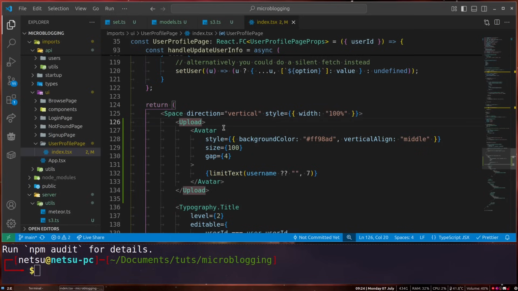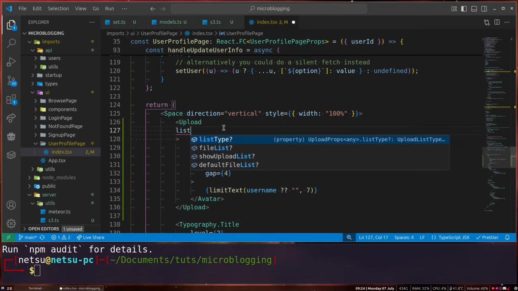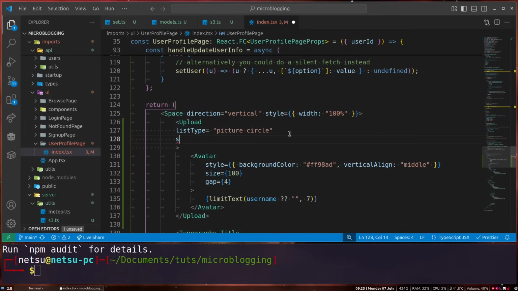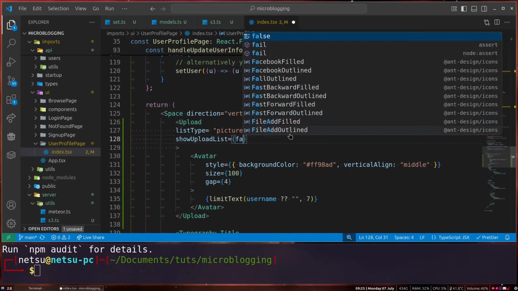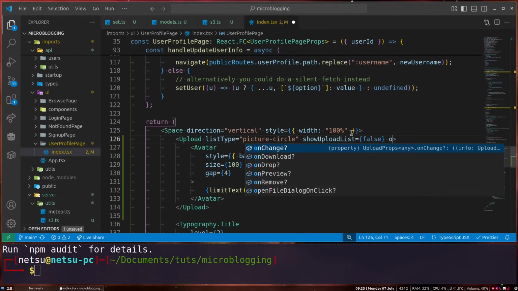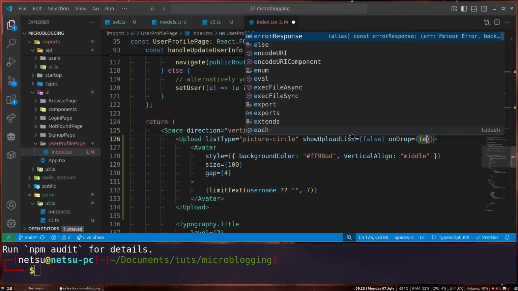So here we just go and we say list type. This type is equal to just picture circle. And this just pretty much says how it should look. Then we just say show upload list. We make that equal to false because we don't want them to see what previous things they have uploaded. It's just unnecessary to implement that. Then we can implement a drag and drop system. So if we go here and say on drop, we can take in an event.